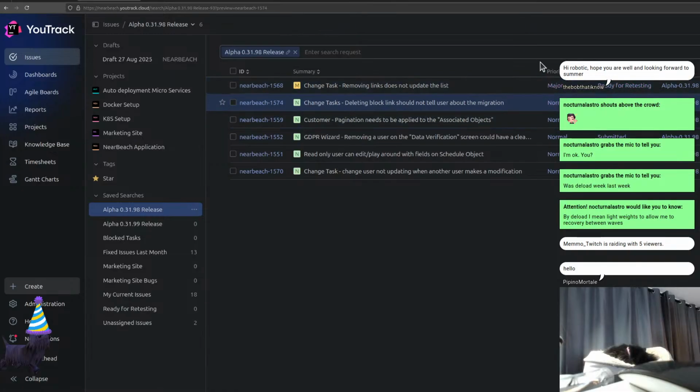I'm just wondering if I should do a push tonight. No, I'm going to say no for that. We can actually fix a few more bugs next time. But yeah, for example, customer pagination needs to be applied to associate objects. That's a big one. We've got to do that. GDPR wizard, remove a user data. Oh yes, we've got to go through that one too. Read-only users can, yes, I've got to do that also, and change task, user not updating when another user makes a modification. Yes, I've got to fix all of those.